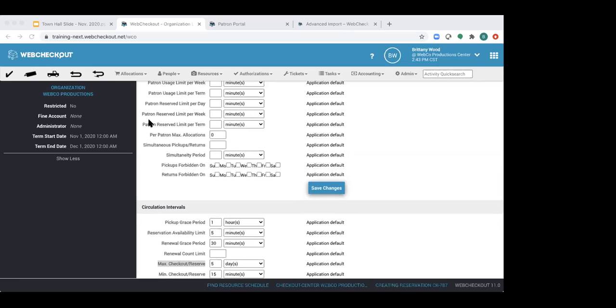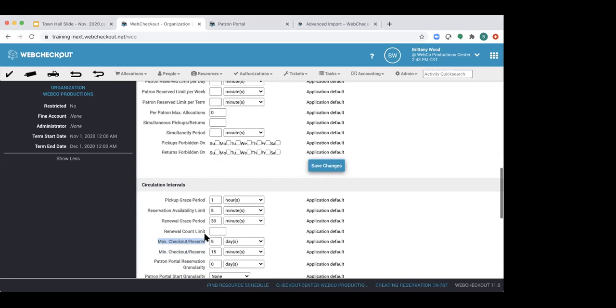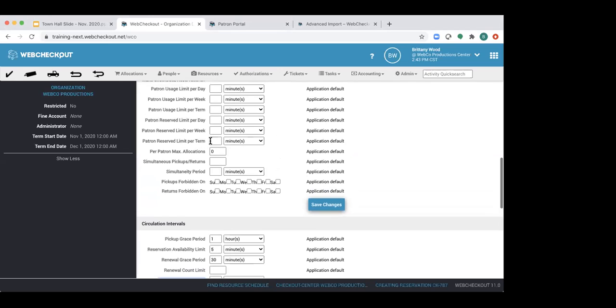If we do want to use the patron reserve limit per term or usage limit per term, you might want to think about using your max checkout reserve and multiplying that by the number of days you would want them. So for studios, you only allow 1 hour, but you want to allow a max of 2, then you would probably want to set your per term reserve limit or your per term usage limit to 2 hours. That way you're saying you can have up to 2 hours, whether that's one long 2-hour reservation or 2 within the month. You could have that set with the 2 policies working together. Does that make sense?